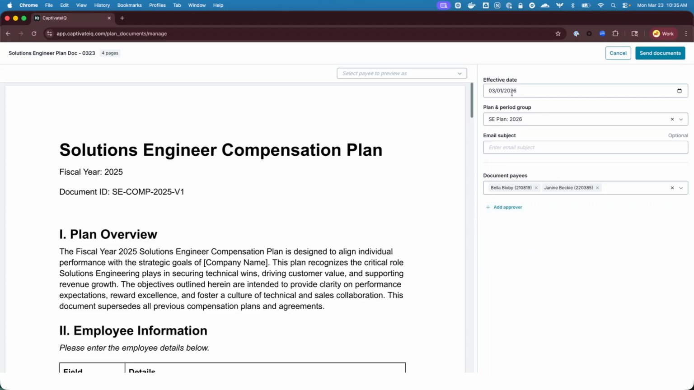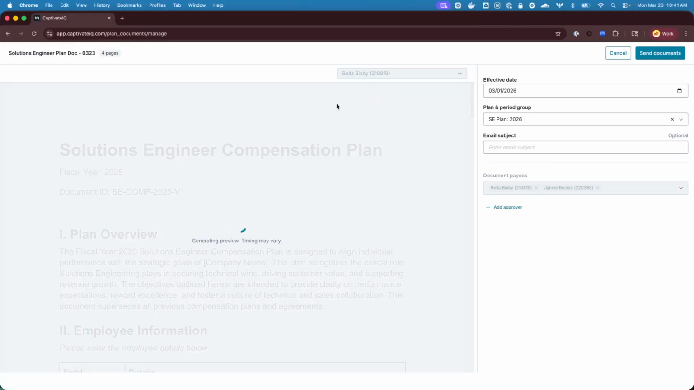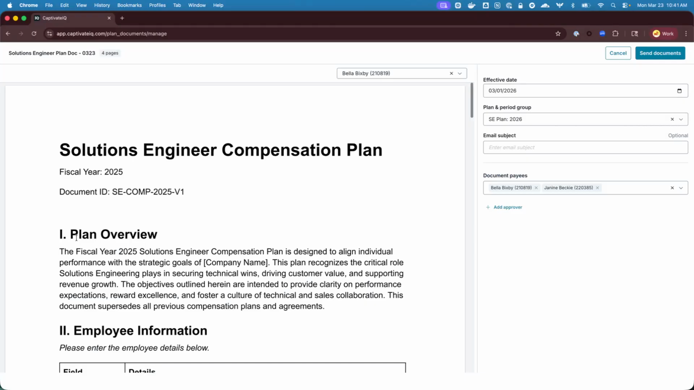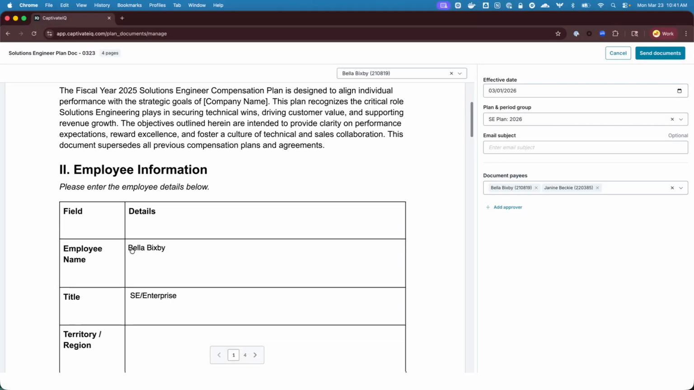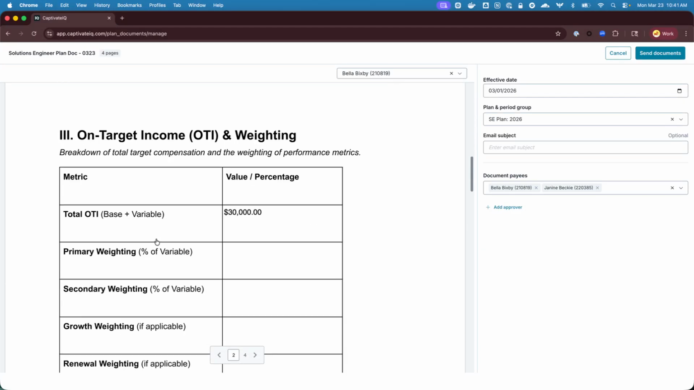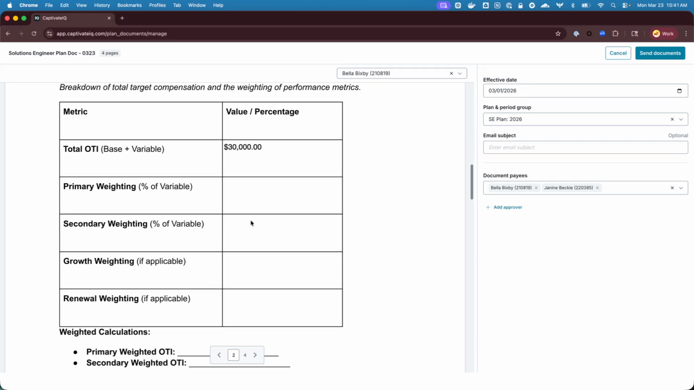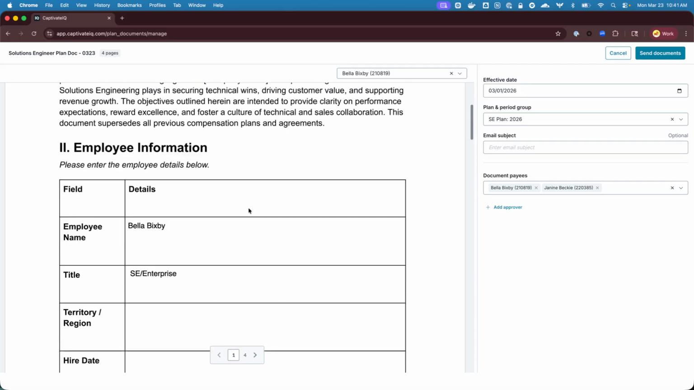Now, given the combination of effective date and plan and peer group, the payees that show up are filtered accordingly. So we've picked two of our payees that are part of the Solutions Engineer Plan and Peer Group 2026 as of March 1st, 2026. So now we've selected our payees, we can go ahead and preview our document. So let's select Bella Bixby here. And we can see that the document renders with the data that we had mapped, bearing in mind that we had only done a couple of annotations on our template.